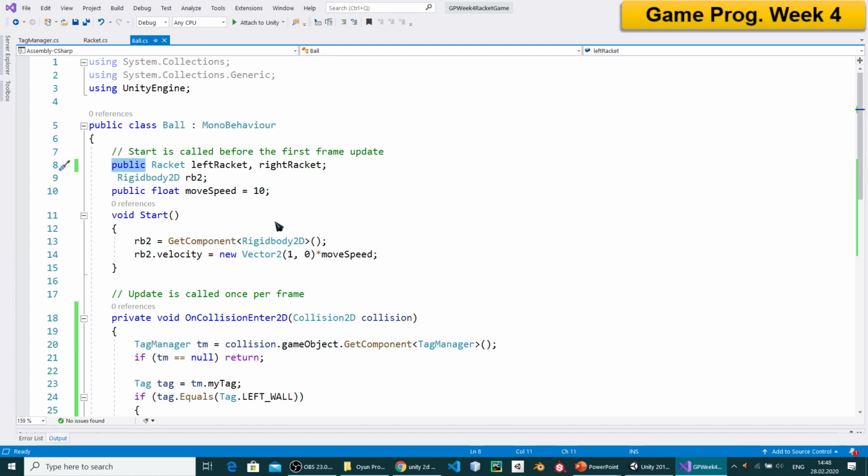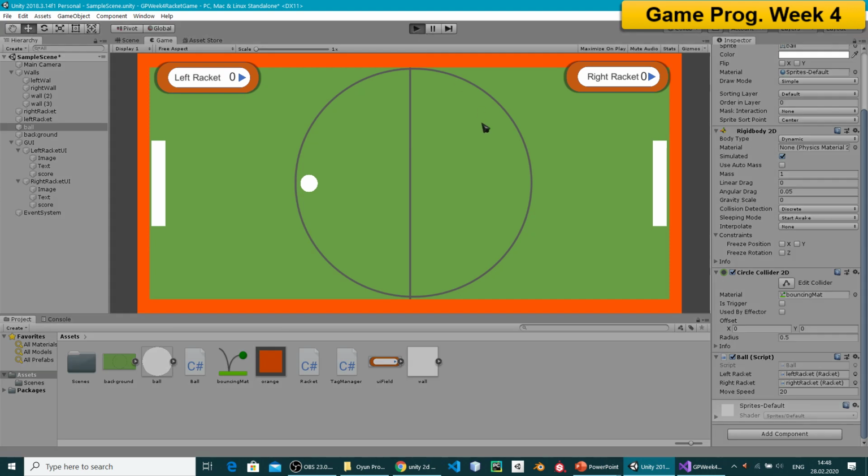Any question here? No question. Is it clear? Okay. So let's just play and see what's happening. If there is a bug or something, it's working.